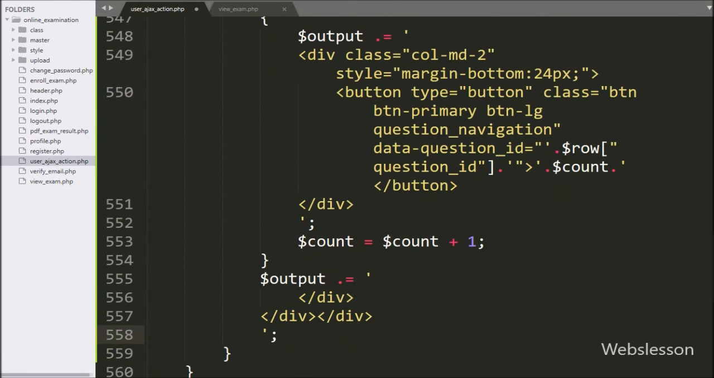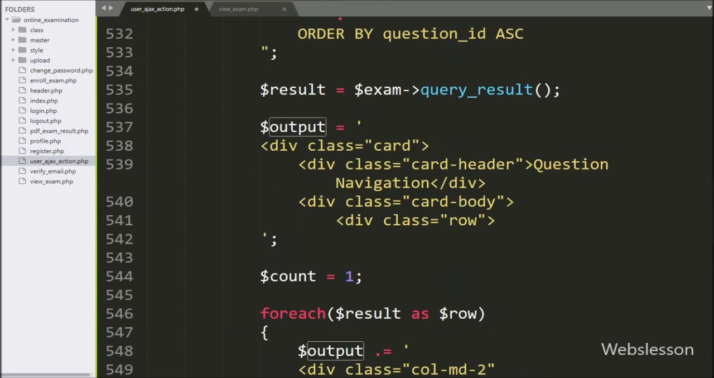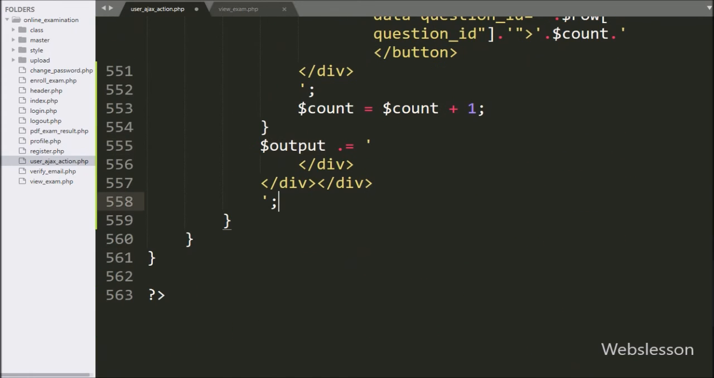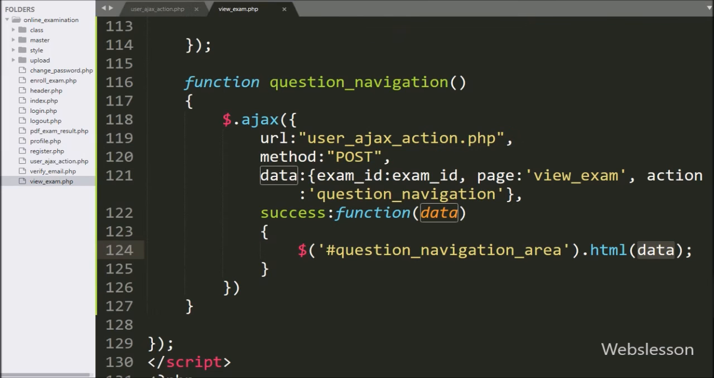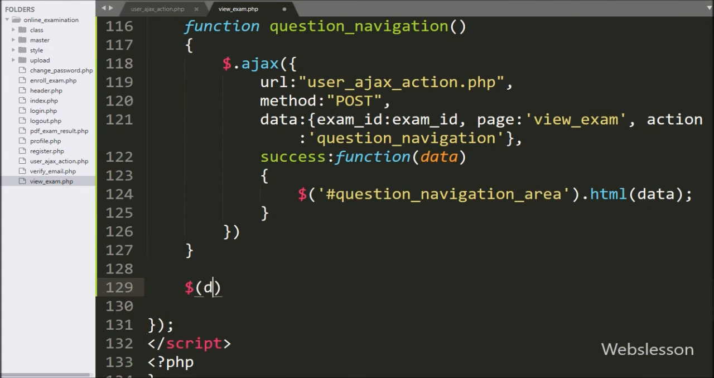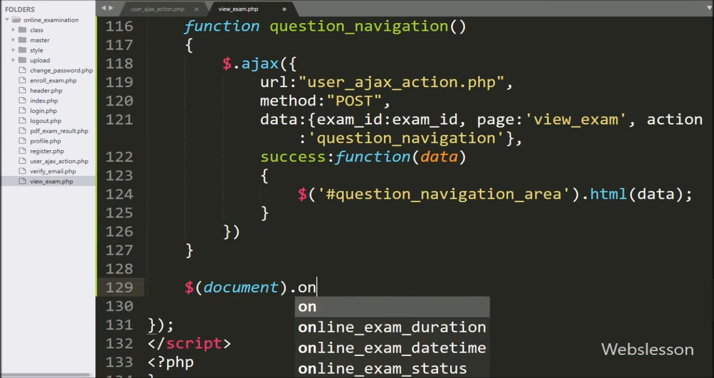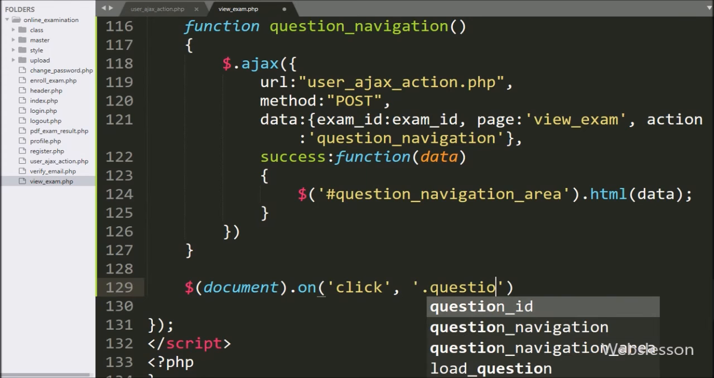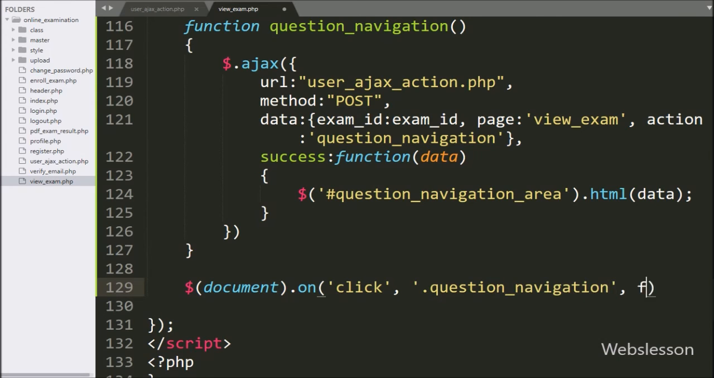So, here the question navigation HTML code has been stored under the $output variable. Now we write an echo statement with the $output variable. It will send data to the Ajax request. Now we go to the view exam.php file, and here we write the $document selector with the on method, and under this we write the click event and the button class question navigation. So when we click on the button, this block of code will execute.